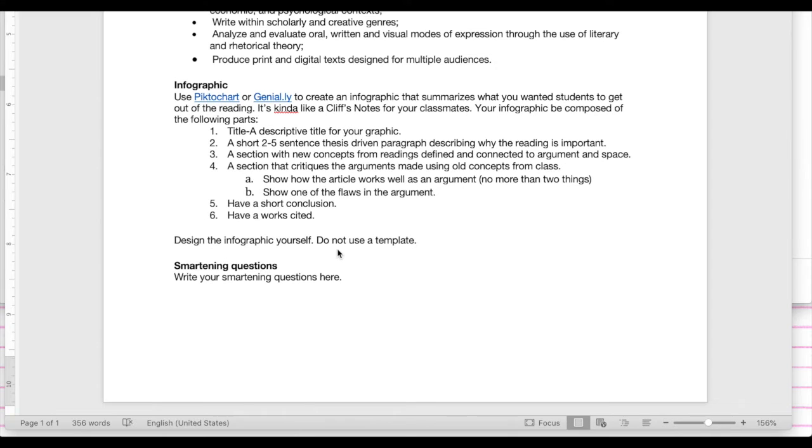The infographic you create will be made using one of these 2 programs. The programs are free, and we're just going to go over PictoChart because they're about the same, but you can use whichever one you want if you want to take a look at them. The infographic is like Cliff's Notes for your classmates where you summarize the important information that's presented in the readings. These are the parts of the infographic. You're going to have a title for your infographic. You're going to have a short 2 to 5 sentence thesis-driven paragraph describing why the reading is important, what you're going to get out of this infographic, those sorts of things.